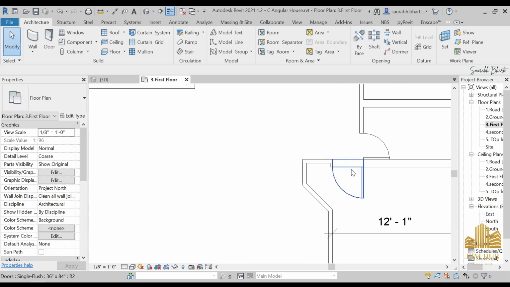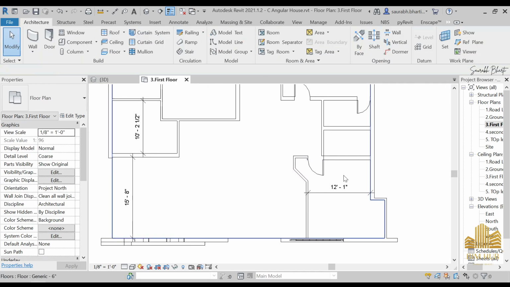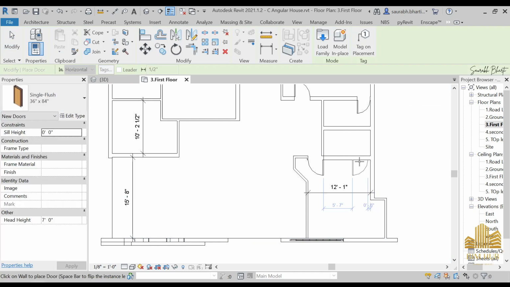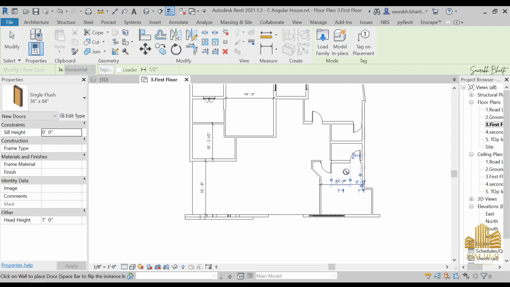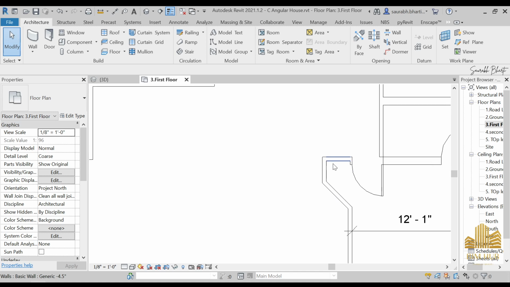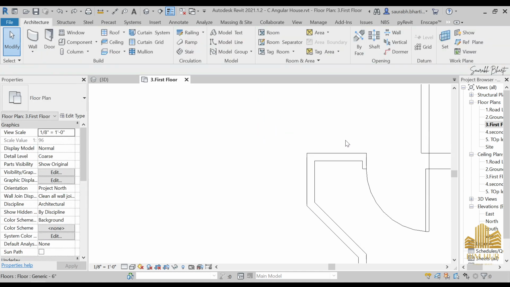Okay, so the real problem was this bathroom door is not here. So just select the door, select the smallest available door, put your door on this side. After providing a door at this side, what we need to do is increase the size of this wall. Undo it.